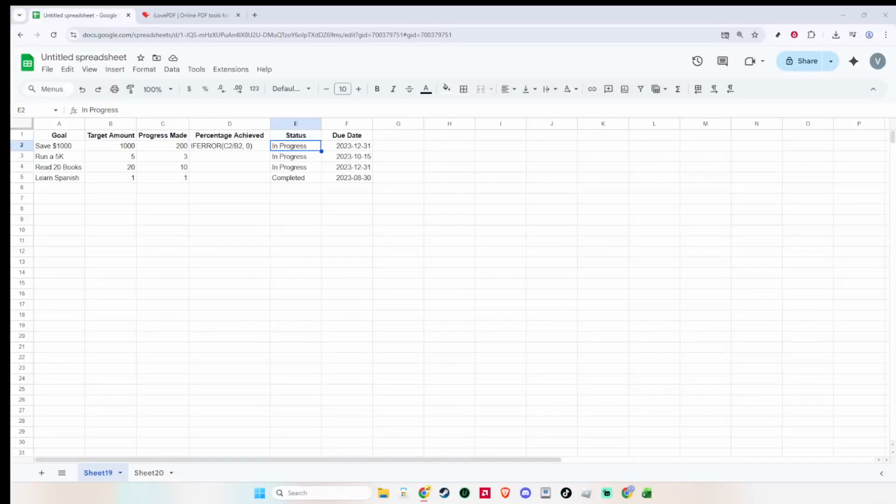In today's video, I'm going to teach you how to create a goal tracker in Google Sheets. Start by opening Google Sheets and creating a new blank spreadsheet. We'll set up a simple, flexible layout that makes it easy to see where you're headed and how far you've come. In the very first row, type your headers across the columns.